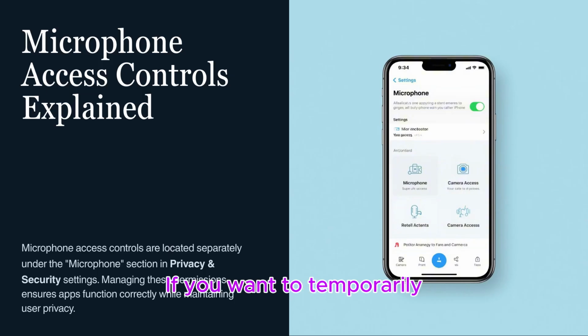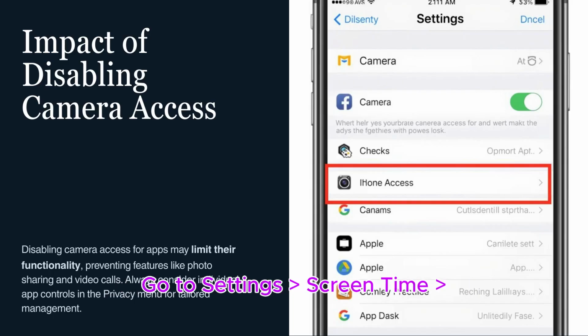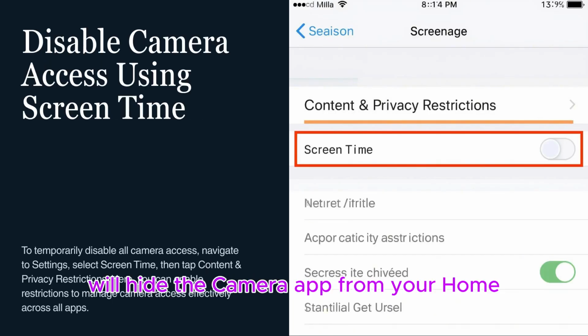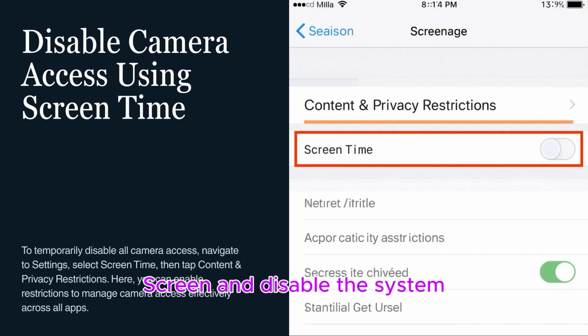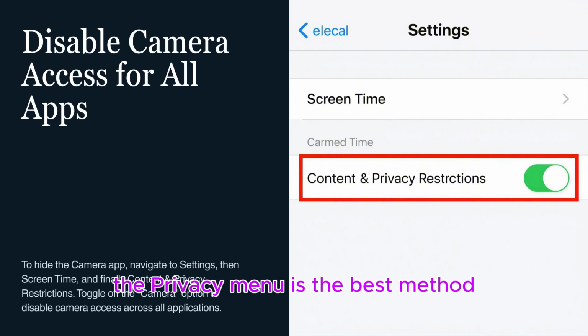If you want to temporarily disable all camera access, you can turn on Screen Time restrictions. Go to Settings, Screen Time, Content and Privacy Restrictions. Enable it, then tap Allowed Apps. Toggle off Camera. This will hide the Camera app from your home screen and disable the system camera for all apps. To re-enable, toggle it back on. For individual app control, the privacy menu is the best method.